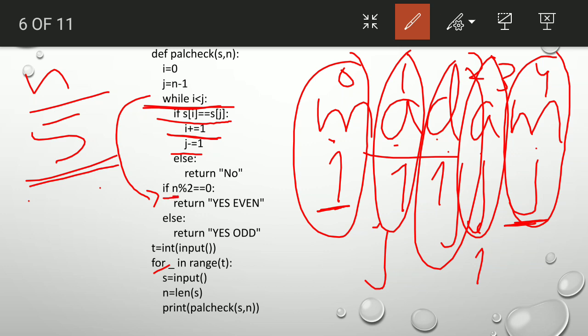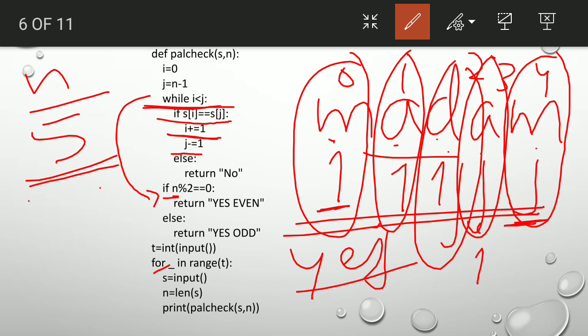Is n? So we have already seen that yes, it is a palindrome. So n, we are calculating the value of n, that is 5. 5 mod 2 equals to 0? No. So we will print the else, that is yes. For yes, it is a palindrome, and odd because it's an odd number.